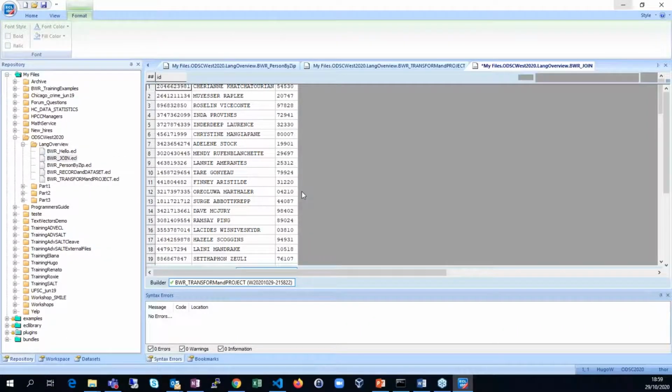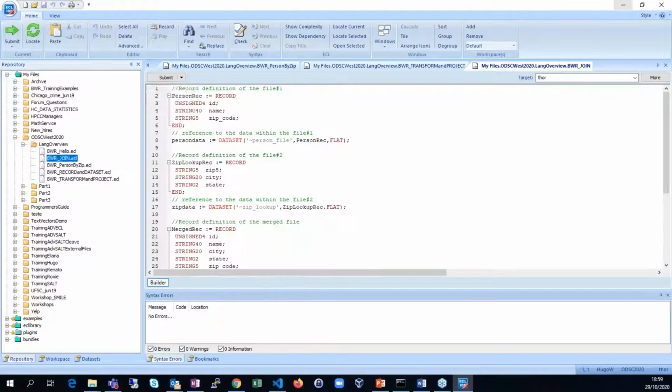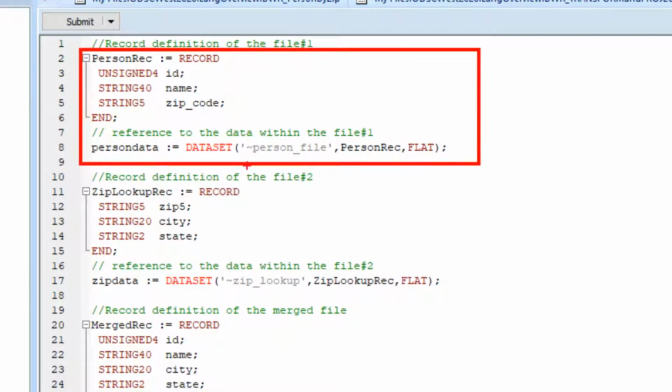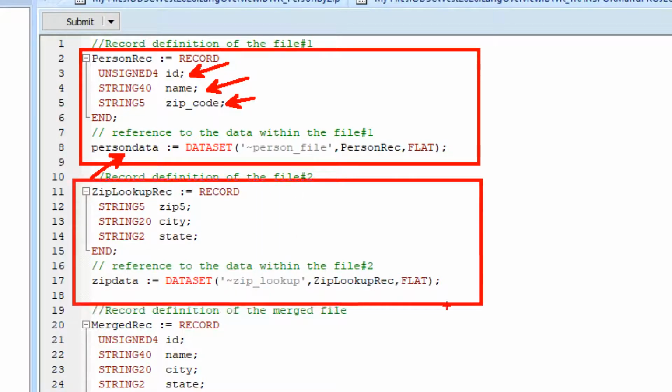Okay, so if you open up the bwr join.ecl file, and I will submit while we talk, the join function will basically allow you to work with two data sets at the same time. Let's look at what this join is doing right now. We have here one data set, person data, with fields ID, name, and zip code. And down here, I have a second data set called zip data with zip, city, and state fields.